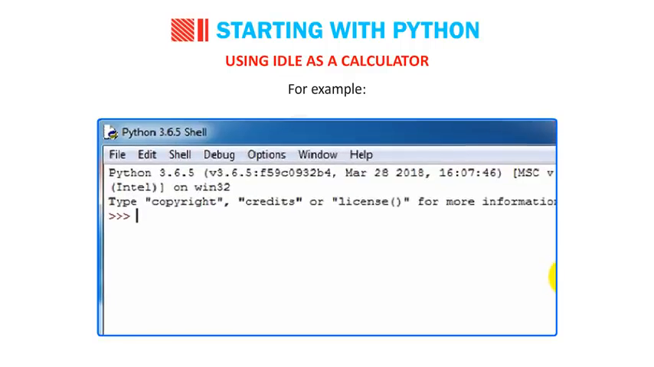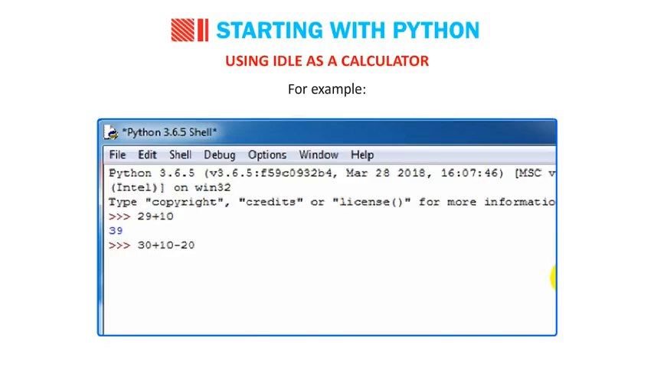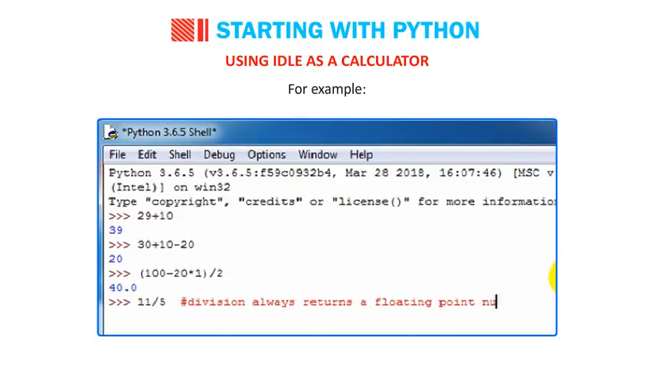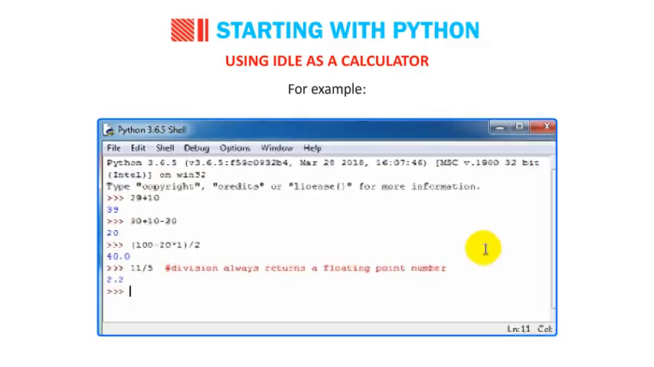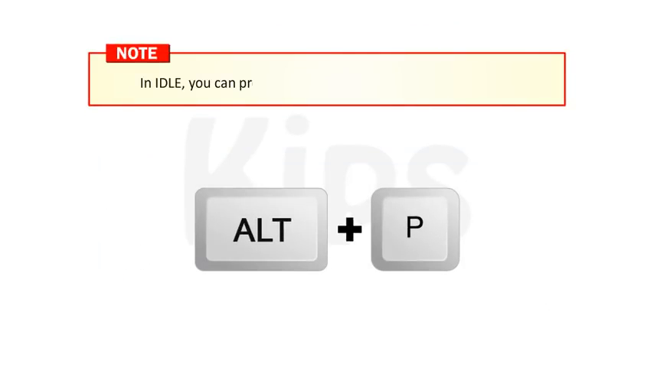For example, 29 + 10 gives 39. 30 + 10 - 20 gives 20. (100 - 20 * 1) / 2 gives 40.0. 11 / 5 gives 2.2. Division always returns a floating point number. Students, in IDLE, you can press Alt plus P to repeat the previous command.